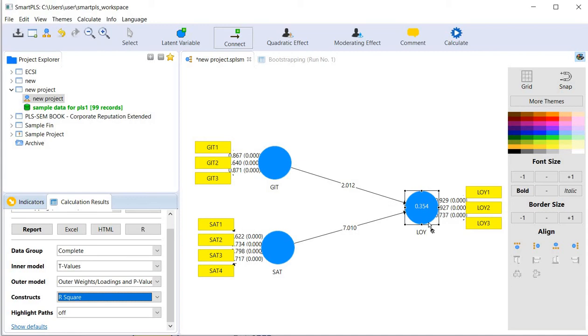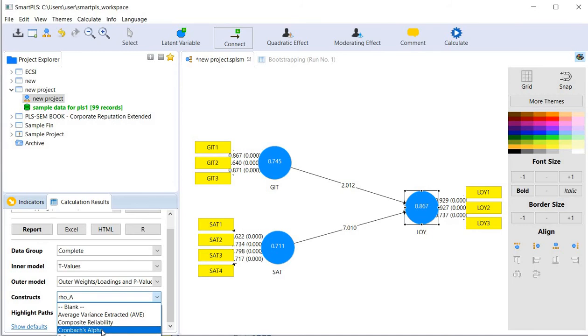R square is also important. Both exogenous variables explain 0.354, meaning 35.4% of the variance in the endogenous variable. This is the adjusted R square, which is 34.1%. And this is rho A. Well, rho A is also a reliability statistic, but is underdeveloped. So you will not use rho A. You will only rely on AVE, composite reliability, and Cronbach alpha.